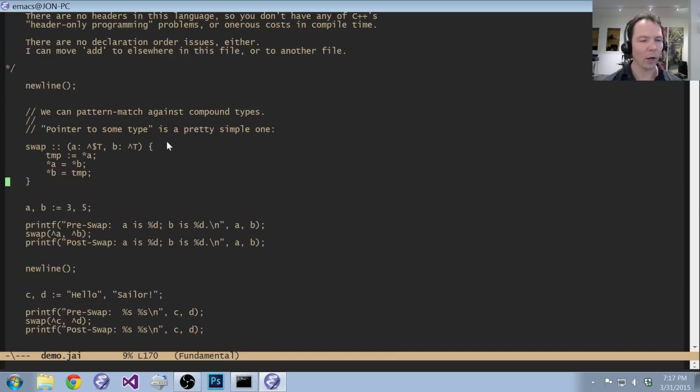All right, so now that t is not just a type variable that takes over the whole type. You can pattern match against a piece of a subtype. So here we made a swap function that'll work on anything. You pass a pointer to each thing. A is some type and B is the same type. And we make a temp variable that takes the star A. Star is a dereference right now. That syntax may change in the future, but it's a dereference just like it is in C or C++.